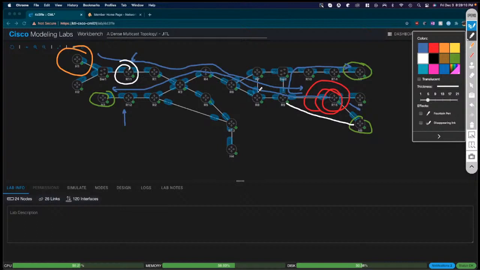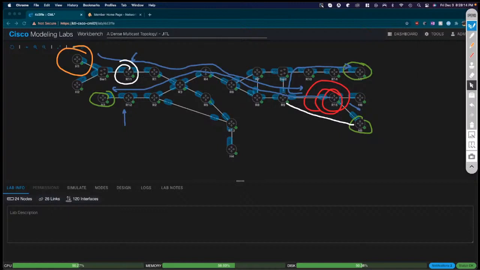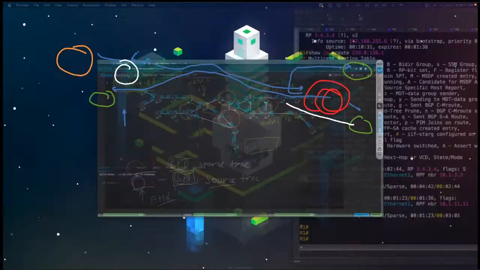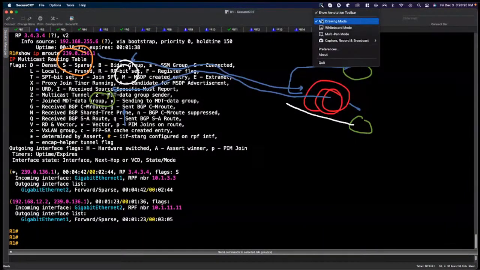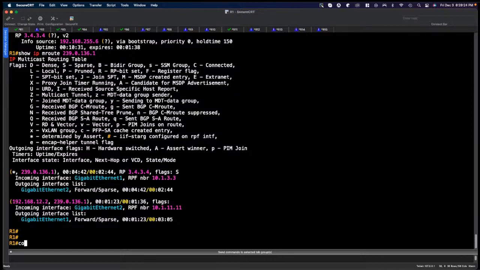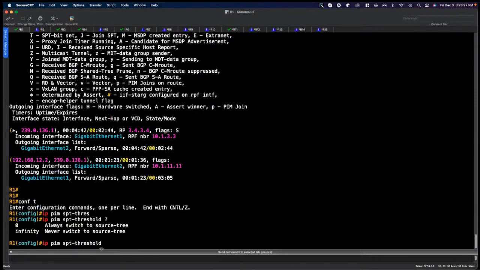I'm not involved in this group anymore. That's the SPT switchover, and it's enabled by default. If you want to disable it, there are valid reasons, but most of the time you want to keep the default. But if for whatever reason you do want to change it, ip pim spt-threshold is going to allow you to specify either 0, which always switches to the source tree when it can, or infinity, which is going to never switch to the source tree. It's going to stay on the rendezvous point tree at all times. The default is 0 because it switches over to the SPT. But infinity is going to make it so that we stay on the shared tree at all times. We don't switch over. That's the SPT switchover.